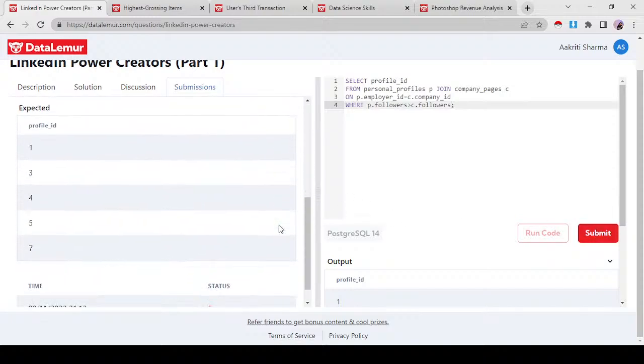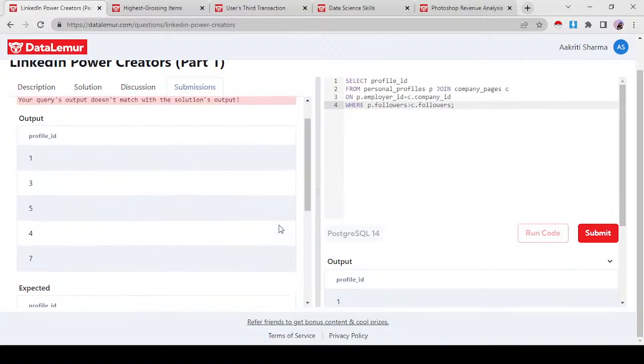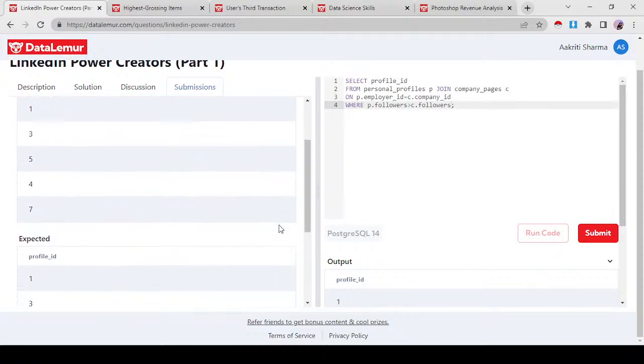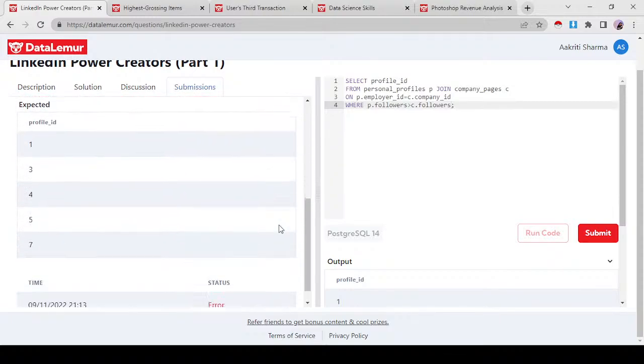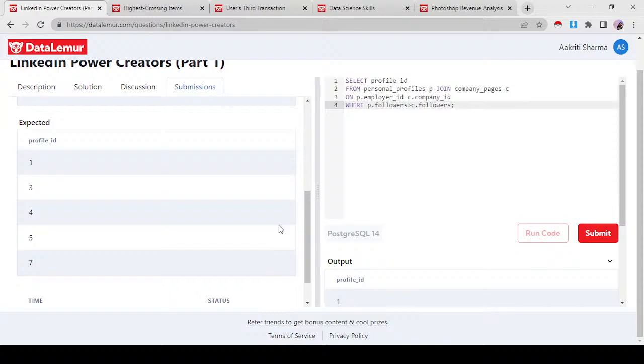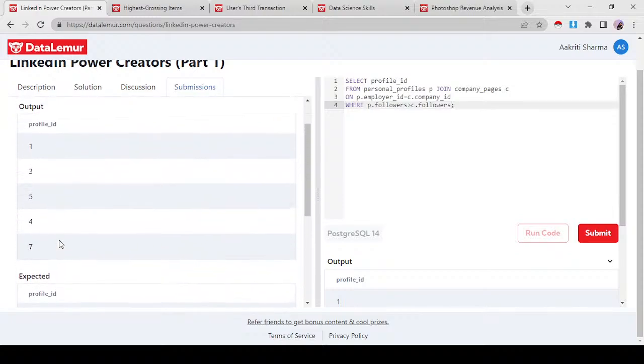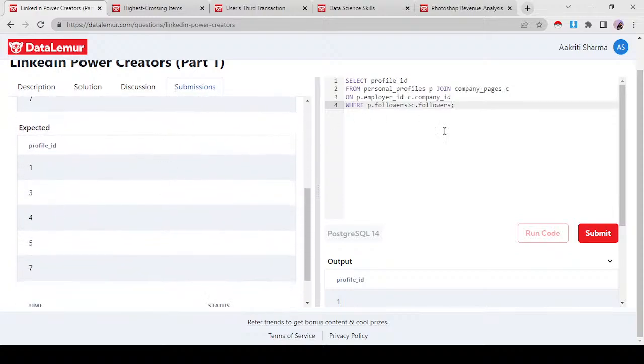So it says that my query output doesn't match with the solution's output. So what my output generates is 13547, and what the query output generates is 13457. The difference between both of these is how the profile ID is ordered.